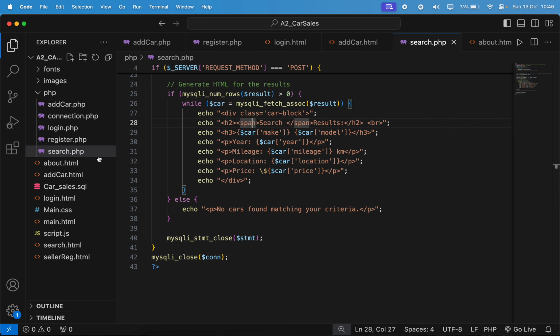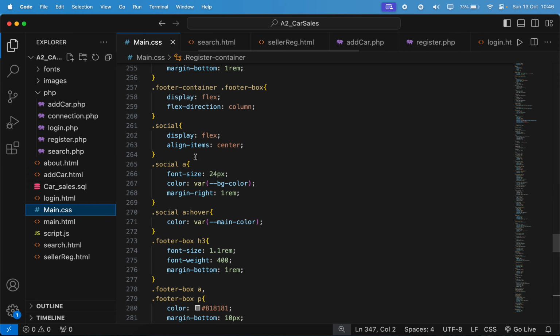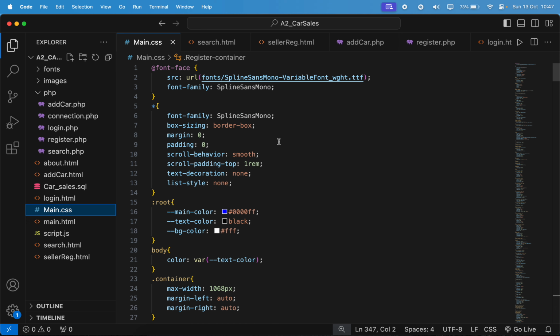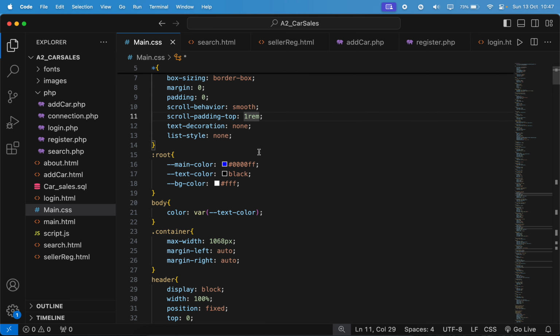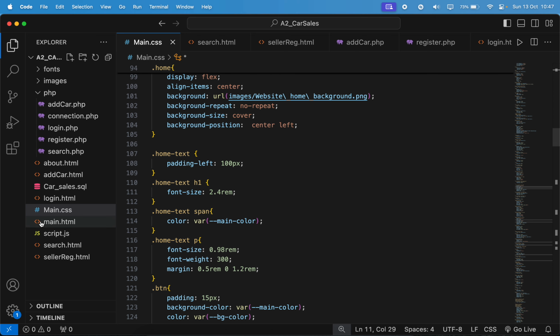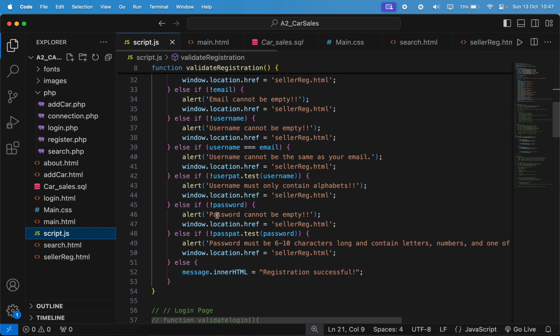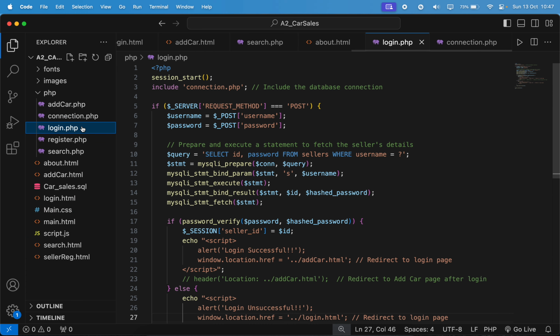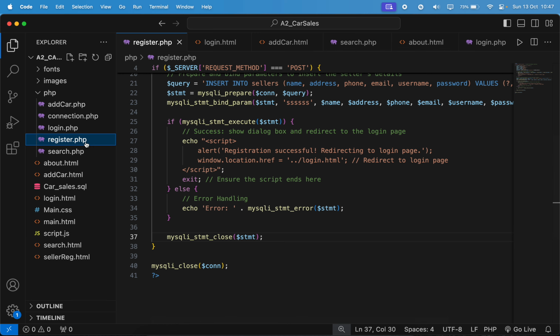So that's basically the main thing, and this is the CSS code as before, in which I have included the font face and all, and this applies to all of the web pages. And this is the JavaScript, which also does not have many improvements from before. So the main thing was these PHP files.